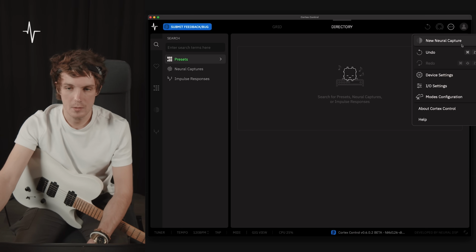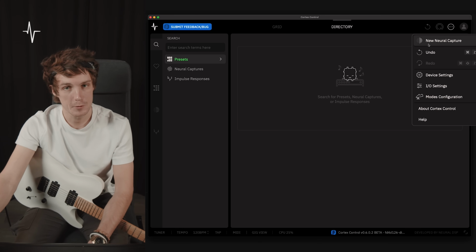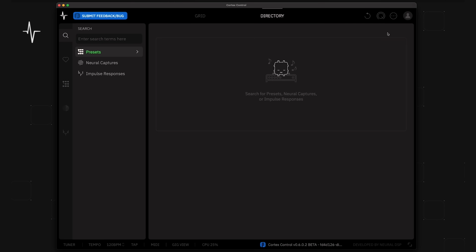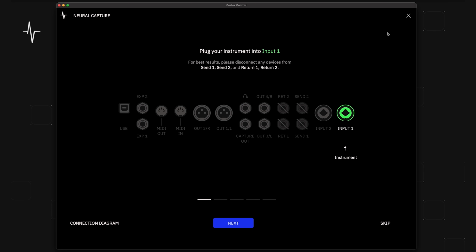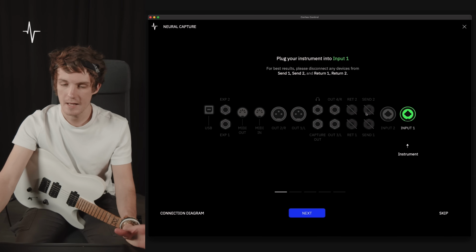And when you click that, we have the option to first do a new neural capture, and you can do that with Cortex Control. So let's select that and do a neural capture. If you've gone through the capture process before, it's going to be very familiar to you. It's going to have the on-screen instructions just like it does on the physical Quad Cortex unit. So here you'll be able to see from the overhead camera, we've got a pedal hooked up to the capture process, and it's important that you follow the on-screen instructions as normal.